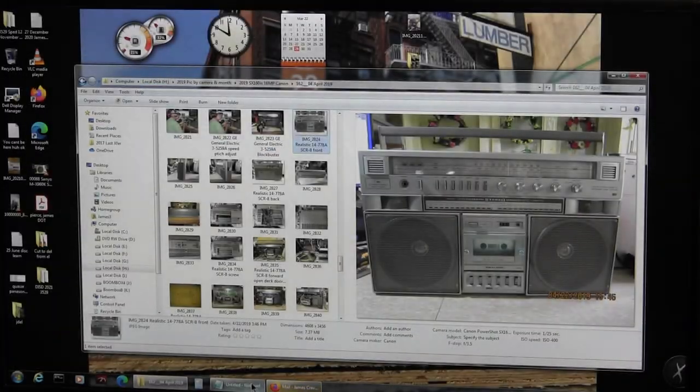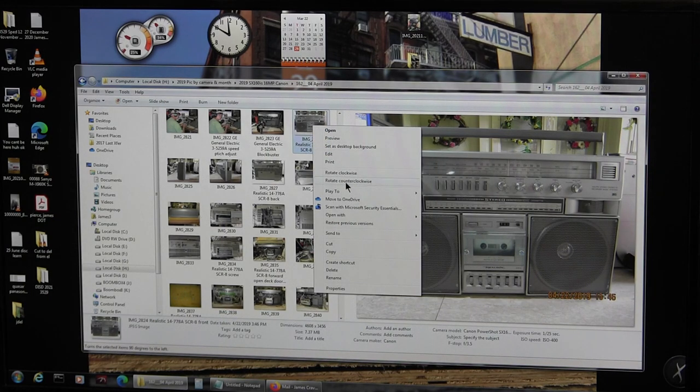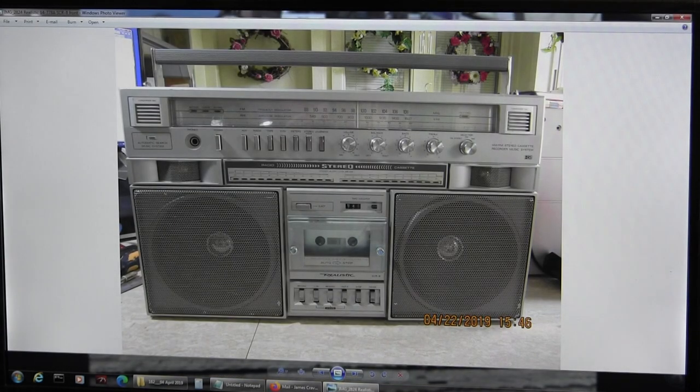I got an email, somebody asking me a question about the Realistic SCR-8, also the Realistic 14-778A. And that is this model here, right? I had this model and I sold it, but I want to show you the pictures that I took when I took it apart. That's all this video is about, simply the pictures I took when I took it apart.